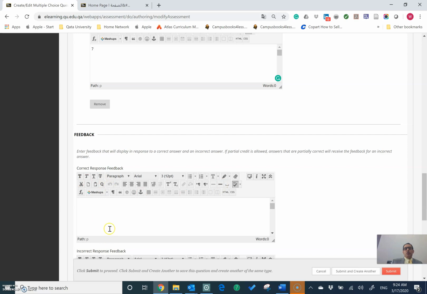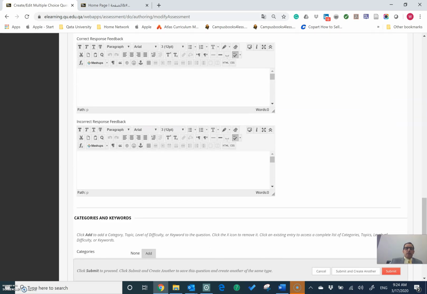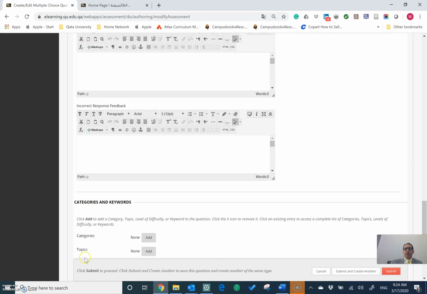Here, if you want to add feedback for the students about the correct answer, or explain it, you don't have to do this one. If you want to add a tag or category for the questions, such as the difficulty, whether it is beginner or intermediate, this is a reference for you in the future. Then I'm going to click submit.